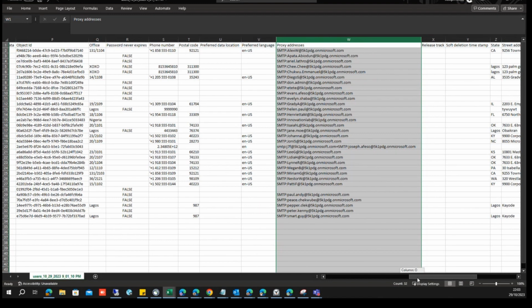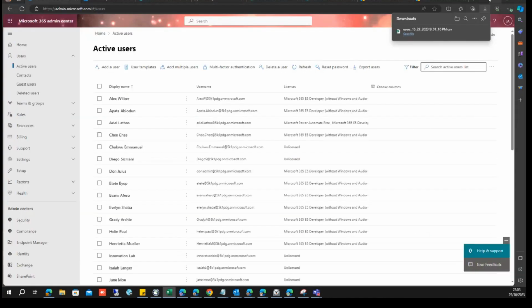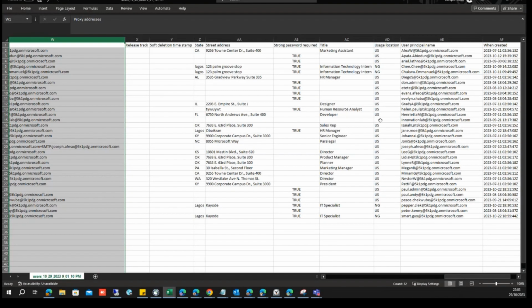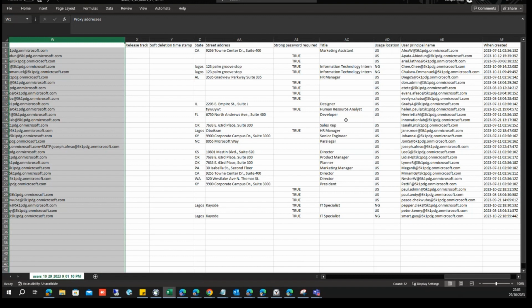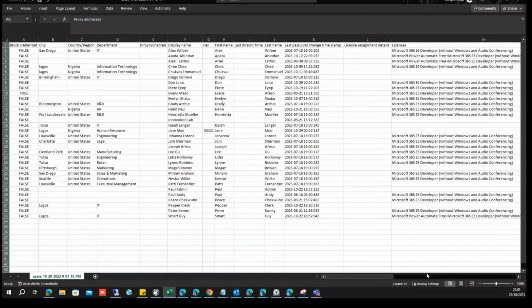And then, so this is a summary of all the users that I have in my tenant. So it is done from what is called export users. So in case you have an assignment in your office and your assignment is to get the email address of the users in your organization, it's simple. It's just to come here now and then just come here.